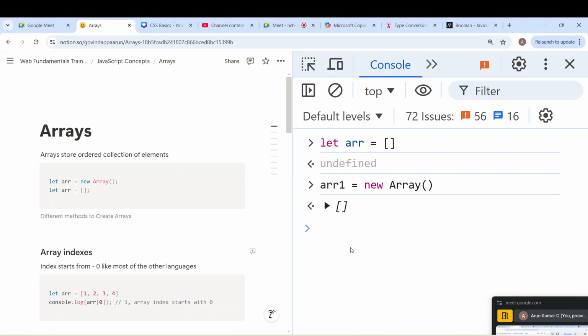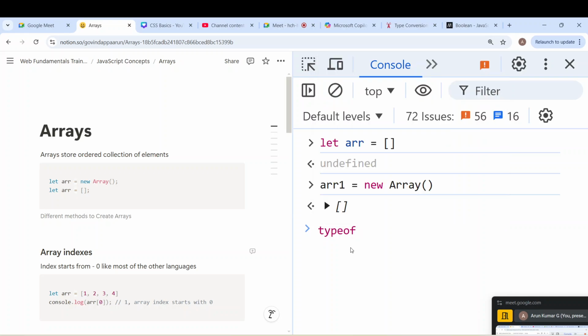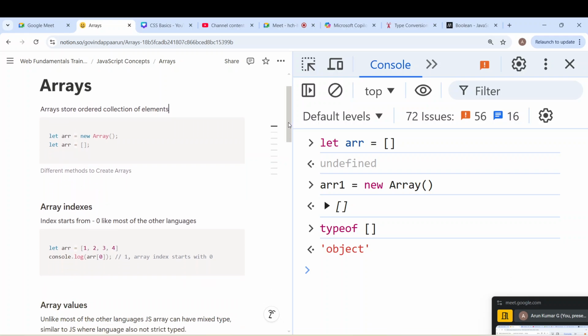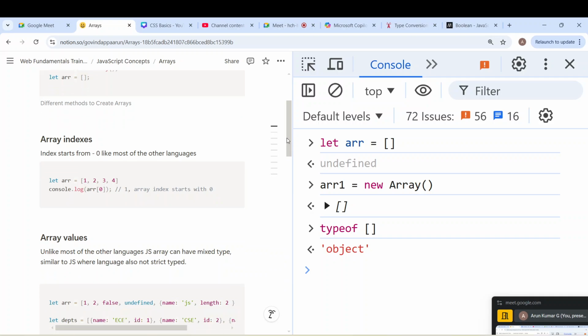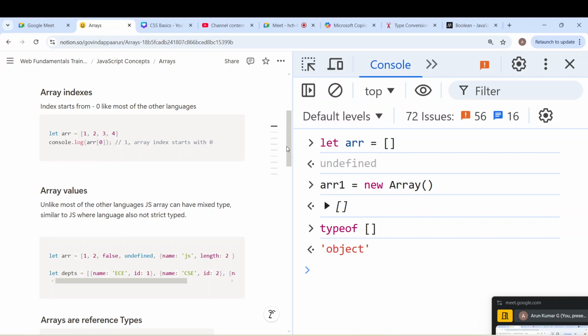All right. So what is the type of an array? What will I get if I check typeof? It says object. Array is also a type of object only. We'll discuss why, and how to actually check what the type is.